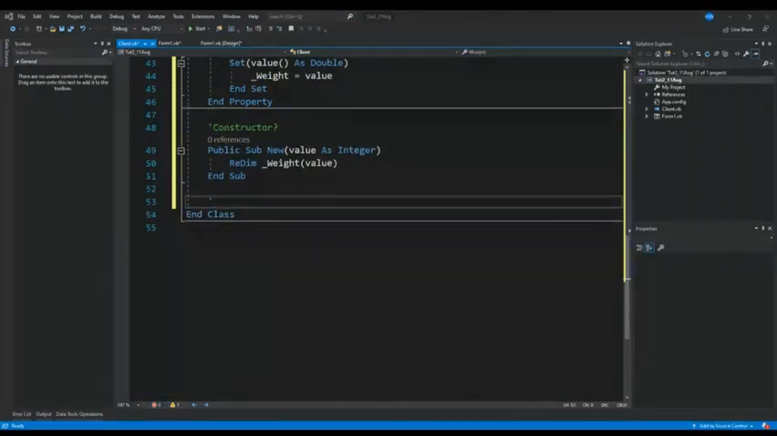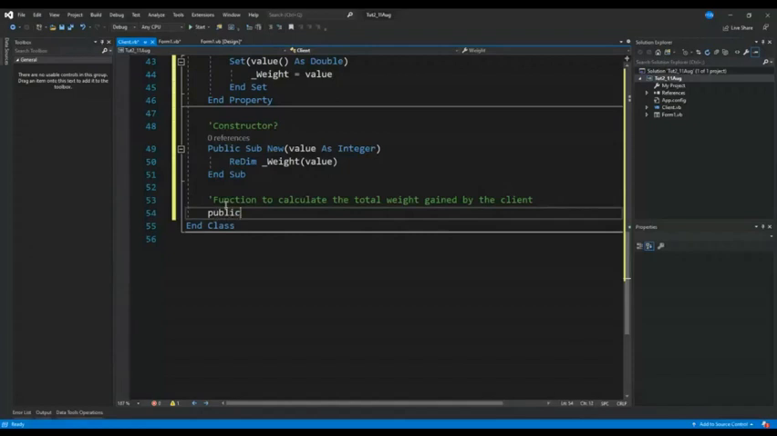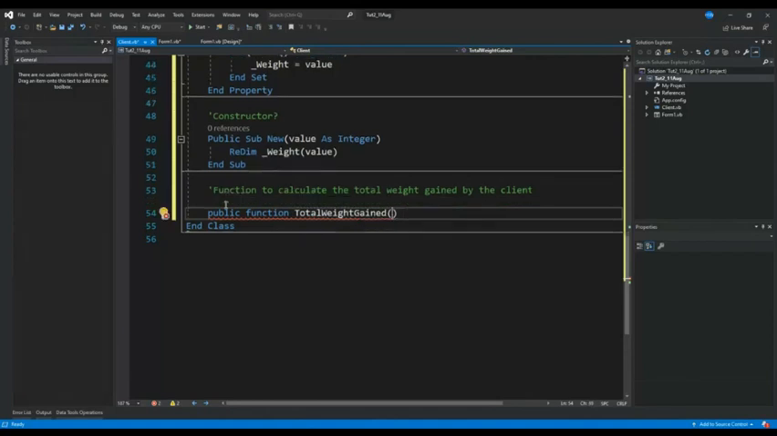So let's start off with our total weight gained function. Okay, so we start off with our private function total weight gained. Do we have an input? Mr. Fudge was probably screaming at me for using value as all my parameters. It would be a double.